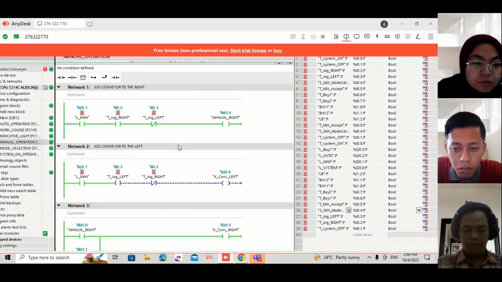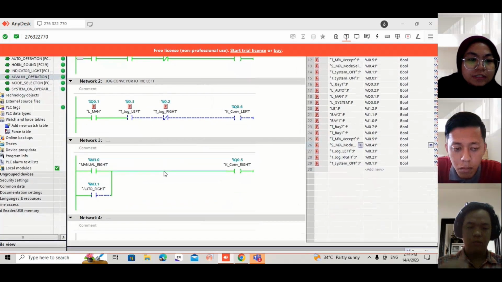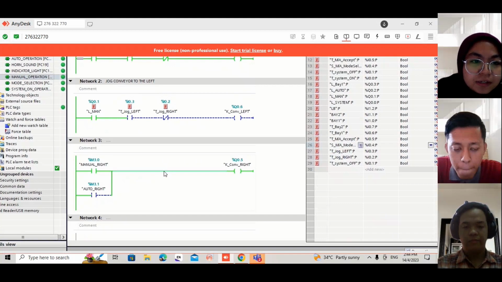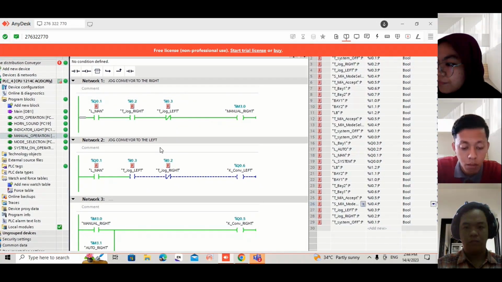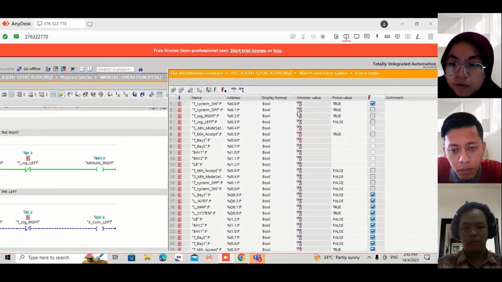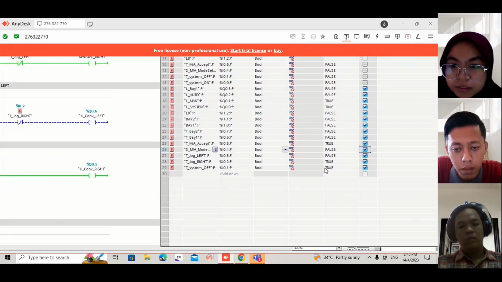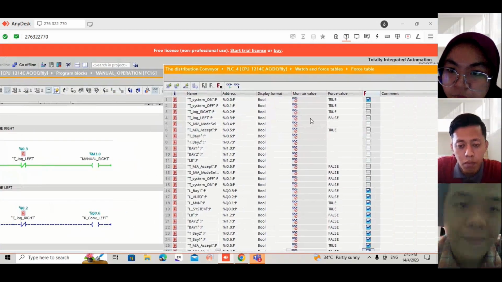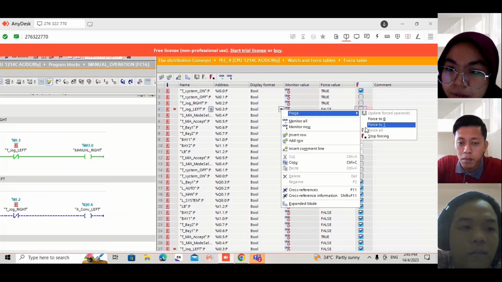Okay, next is job conveyor to the left. And the network tree is actually the replacement. Okay, so now it's job to the left. The system must be on, 1. The system off also, 1. T job left, T job left must be 1.